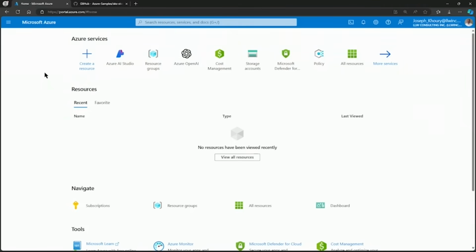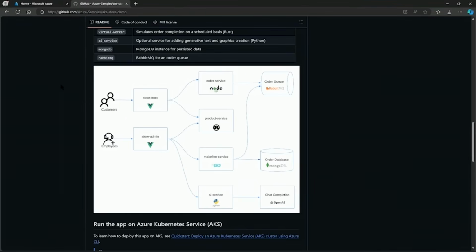Okay, so I'm signed into portal.azure.com, but on a second tab, I've navigated to github.com/azure-samples/aks-store-demo. This is a multi-container application and consists of a collection of applications written in different languages and frameworks like Gin, the popular HTTP framework written in Go, Rust with Actix Web, the high-performance web framework, JavaScript with Vue.js, and Python with FastAPI. Together, these technologies provide the front end for users and store administrators and the REST APIs for sending data to RabbitMQ, a message queue, and a MongoDB database.